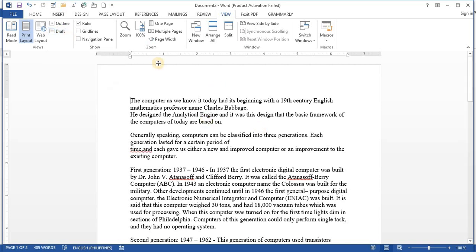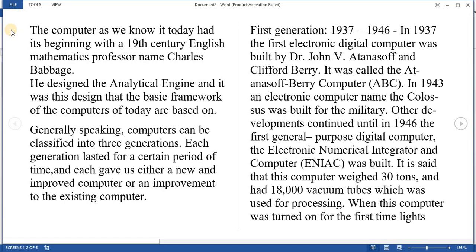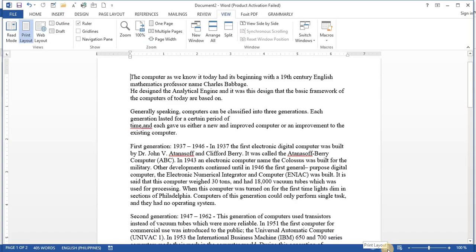Now, what is the read mode? This is the view that displays your documents in easy-to-read columns on the screen. Editing tools are removed to minimize distraction, but you still have access to the tools and view menu. Now, this is the print layout view. This is a view of the document as it would appear when printed. It includes all tables, text, graphics, and images.